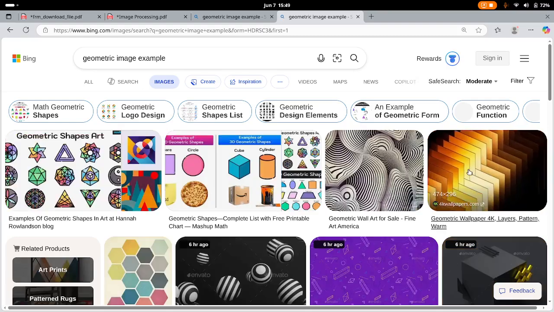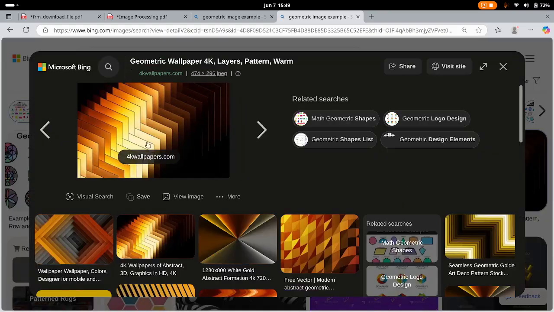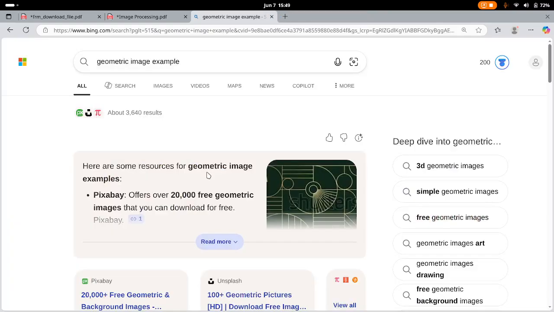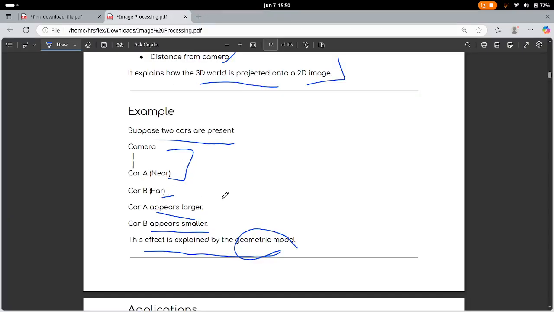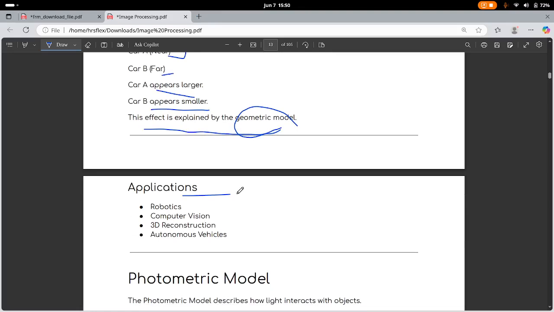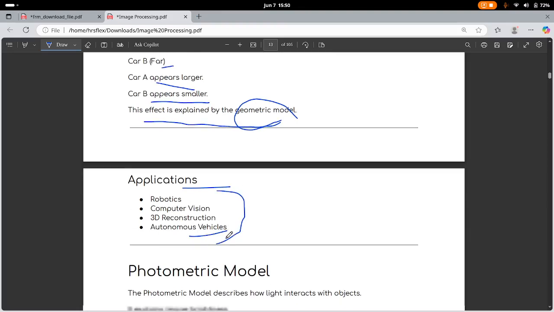In the geometric image example, you can see this image. This looks closer, and this looks smaller because this is bigger than this. So this is typically a geometric thing. It uses the shape and everything to do that. Why do we use this geometric thing? For robotics, computer vision, 3D reconstruction, autonomous vehicles.